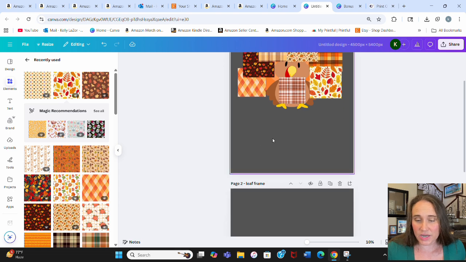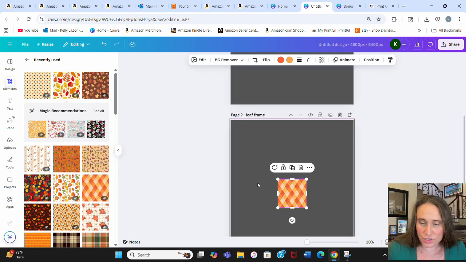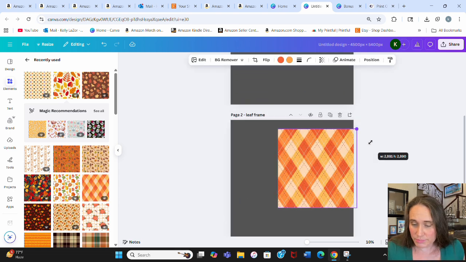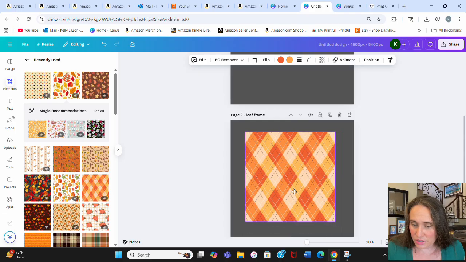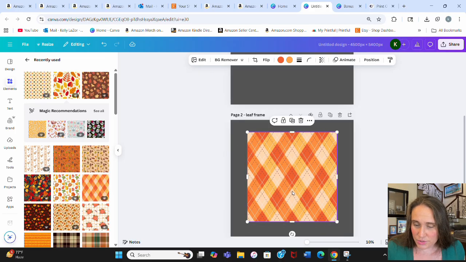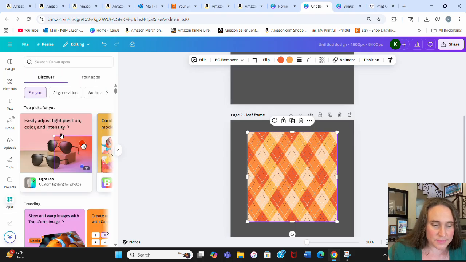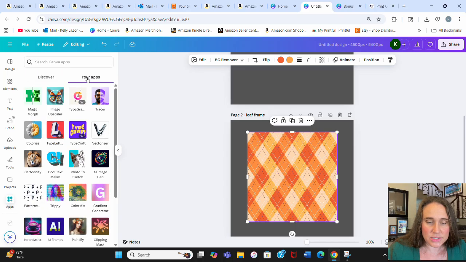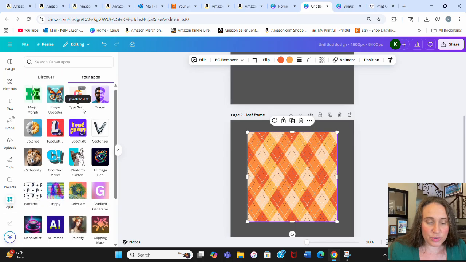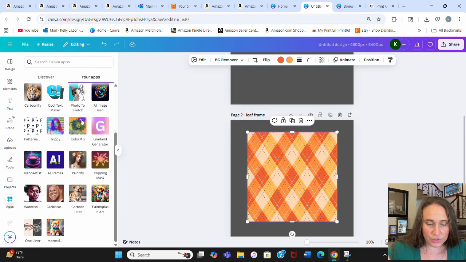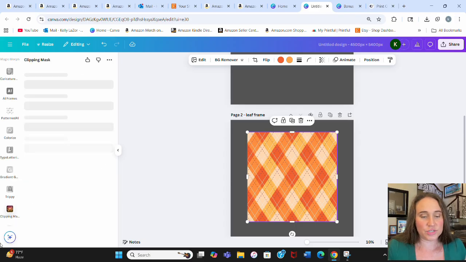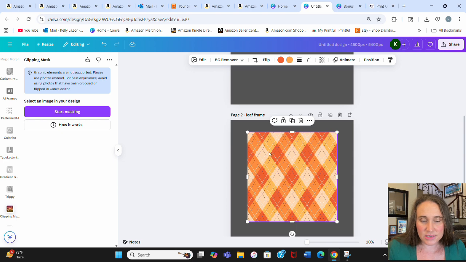So let's start with this first one here. I'm going to pull it up and make it nice and big. Let's make this into a clipping mask. We're going to go to our apps. I've got it saved under my apps. Otherwise, you can just do a search if you haven't. We're looking for the clipping mask app. It's pretty easy right here. It looks like a splatter and it just says clipping mask. You can either search for it or just type in clipping mask.